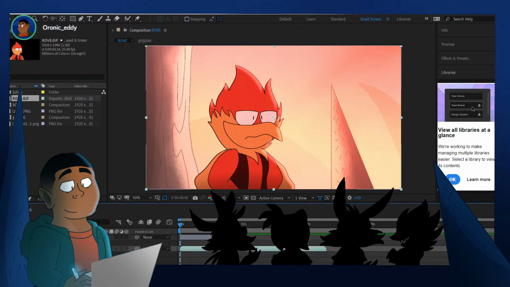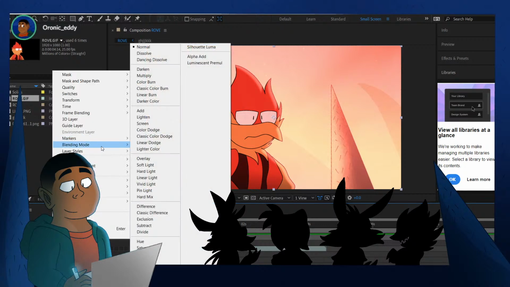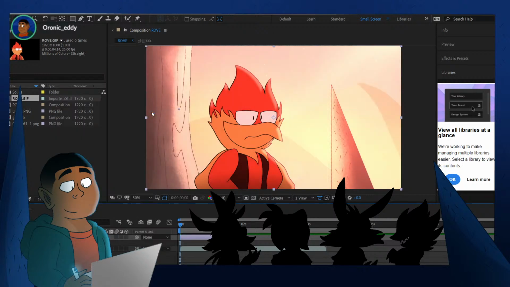The light I'm going to do now, I'll just add blending modes and add it to it, either linear dodge or add. I'm just going to use add. Yeah.